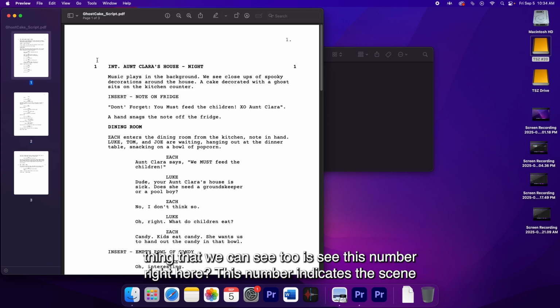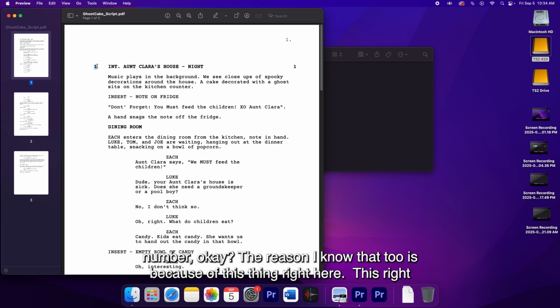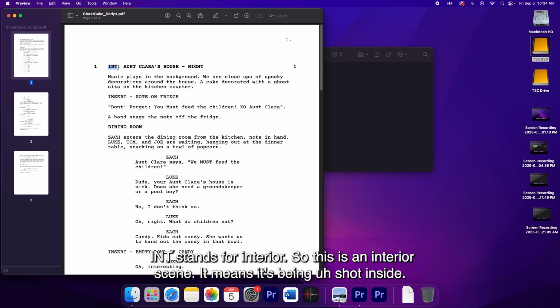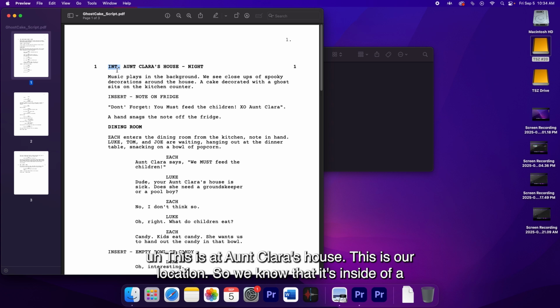Another thing that we can see too is, see this number right here? This number indicates the scene number, okay? The reason I know that too is because of this thing right here. This right here is what we call a slug line. A slug line. This slug line tells us about our location. INT stands for interior. So this is an interior scene. It means it's being shot inside.